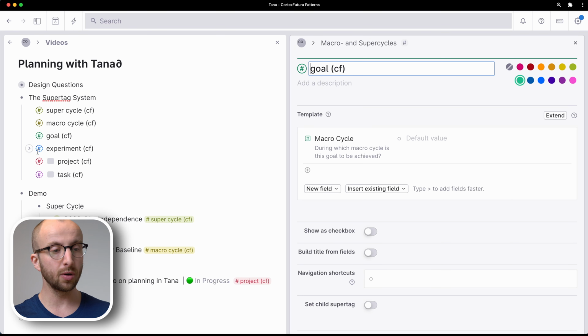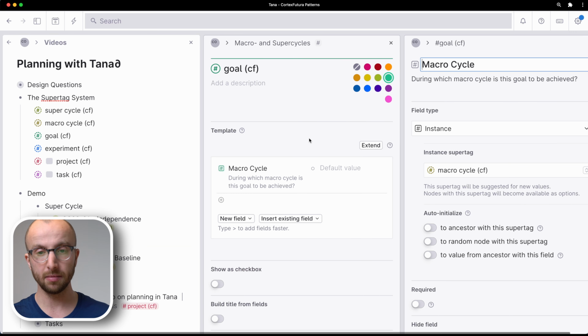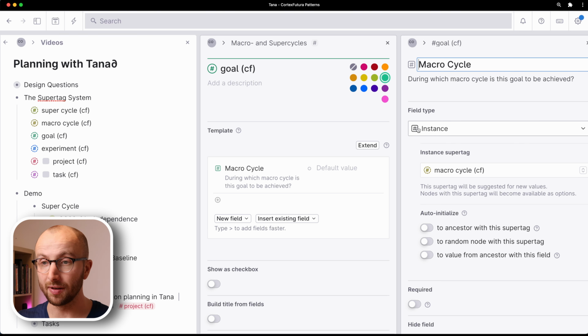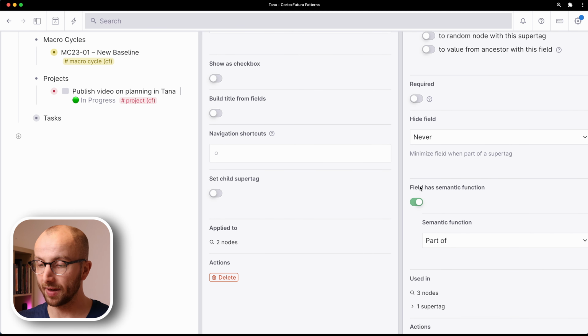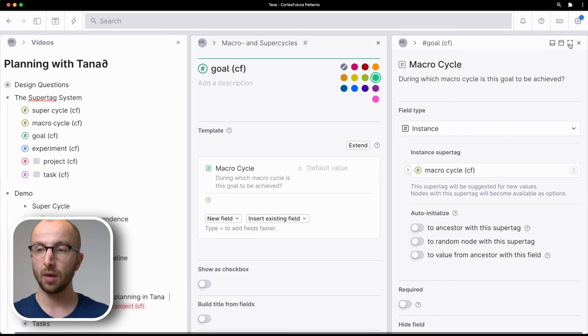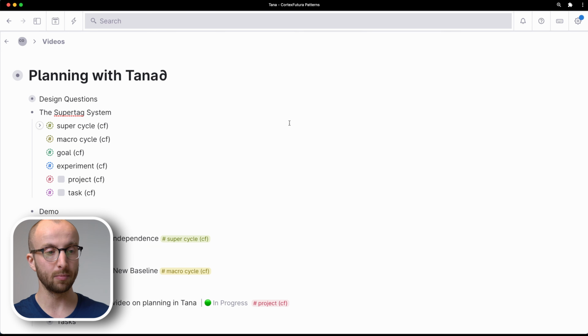Now let's look at the goal super tag. So this has one field, and the only field here is linking it to the macrocycle it is part of. And again, part of here is an actual thing with meaning, in that the field type of the field is an instance field where the instance super tag is macrocycle, of course, and then we have a semantic function of part of defined here. Good, so that is the goal. I just name it something and then tag it with the goal super tag. Nothing more going on here.